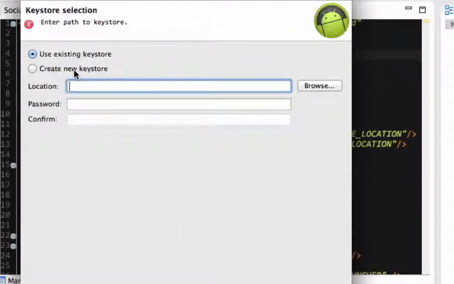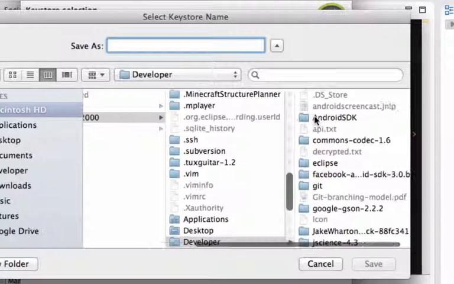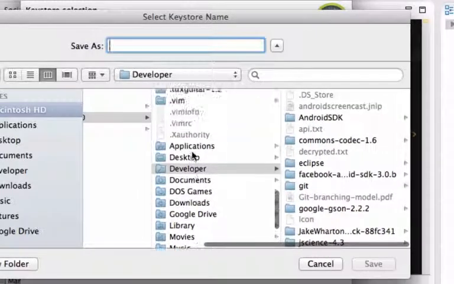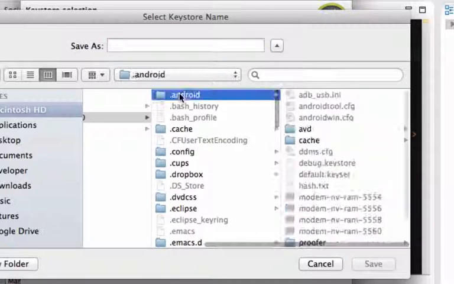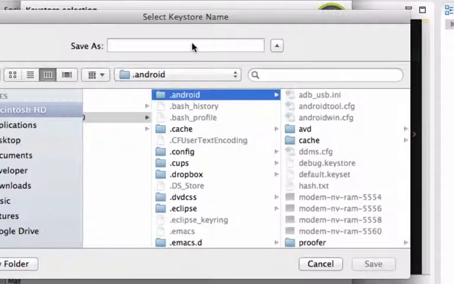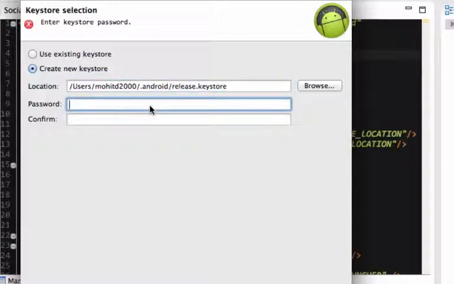You can use the existing key store, or we can create a new key store. Let's just create a new key store right here. We'll create mine in .android. Leave it as release.keystore. Yep. Let's think of a password really quick.